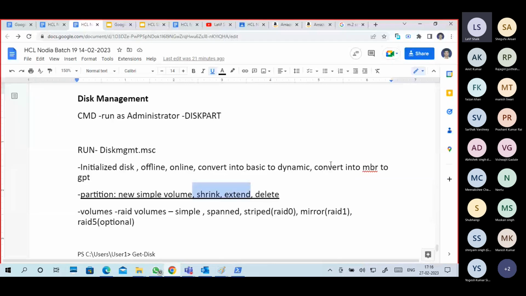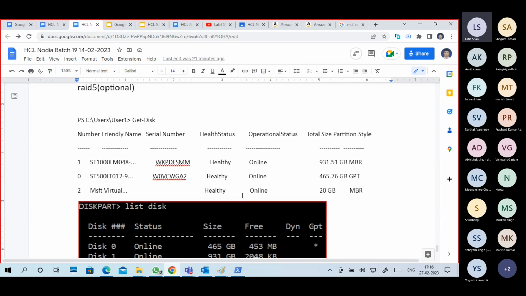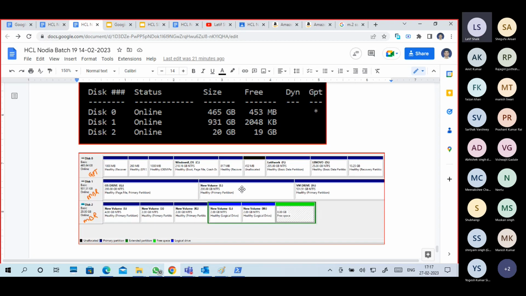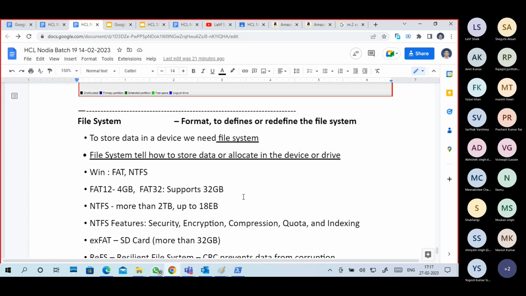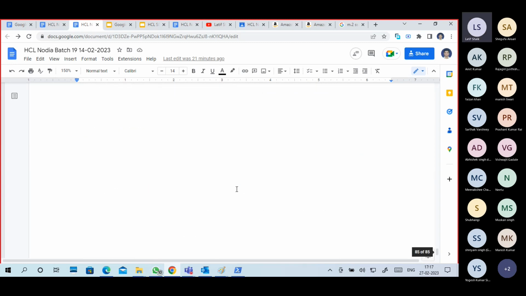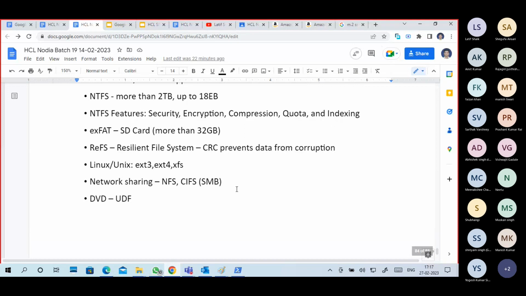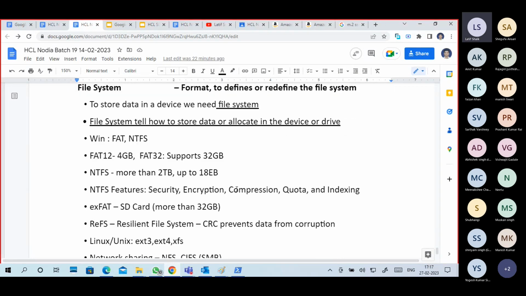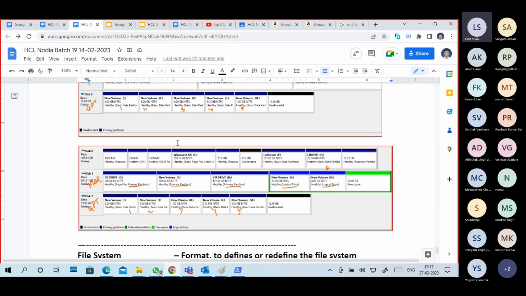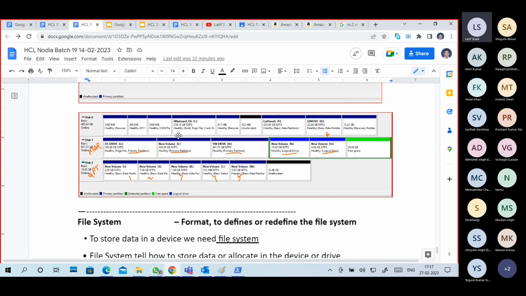Okay, this is what we are saying: disk management, creating a new simple volume, shrinking volume, extending volume, and deleting the volumes. Guys, are you okay up to here? Do you understand shrinking volumes, extending volumes, deleting volumes? Yes, sir.